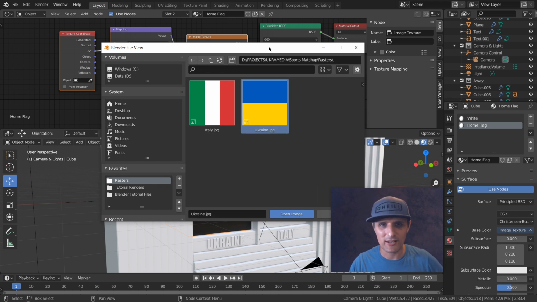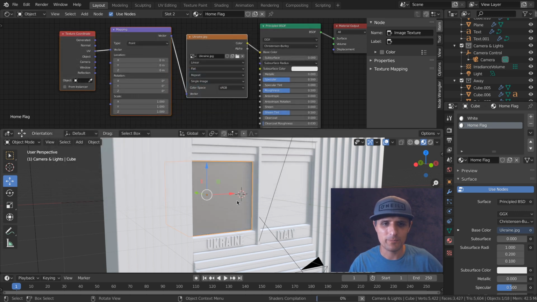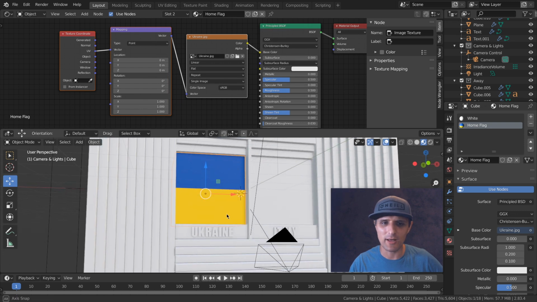I'm gonna use Ukraine. And again, the reason why I used Ukraine and Italy is because look how easy it is to create. And plus Italy has different colors, so I wanted to have something that kind of hit all the colors. All right, so we're gonna select Ukraine, press open, and there you go. It applies it right there.